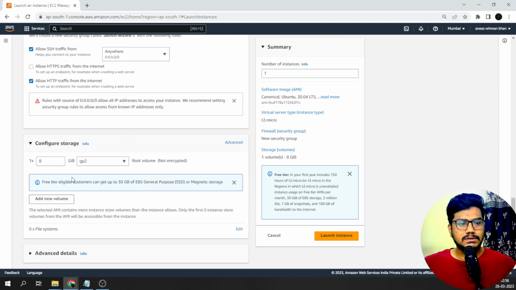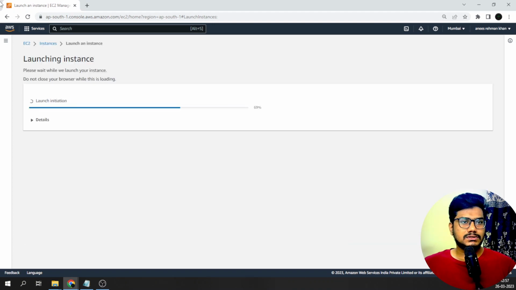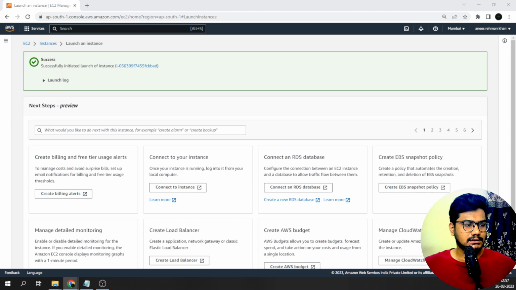Then I'm going to scroll a little bit down and click on launch instance. Once I click on launch instance, it is going to create the instance. You can see the instance has been successfully created. Then you have to click on security and modify. I need to modify the IAM role now.